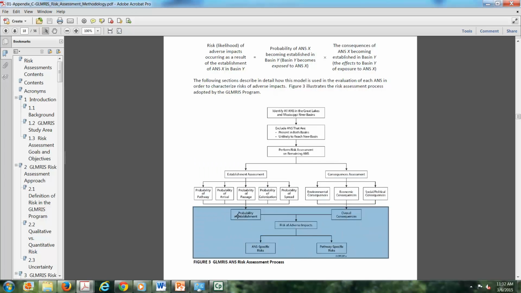These two elements result in a probability of establishment, an overall consequence, which when taken together comprise the risk of establishment of an aquatic nuisance species. These risks can then be examined by the species itself or by the pathway. This is a rather unique conceptual model, but it could clearly be reused for other aquatic nuisance species assessments.